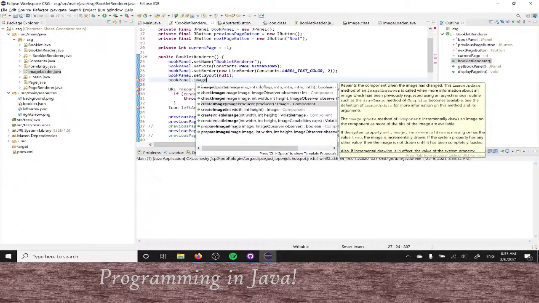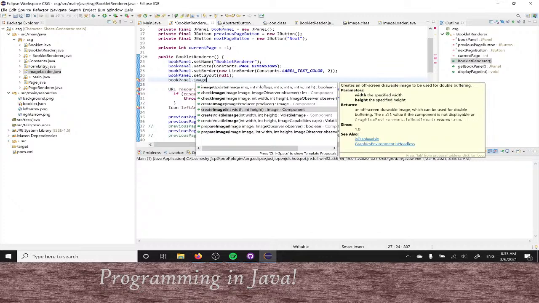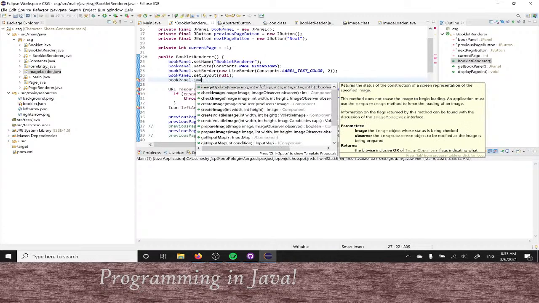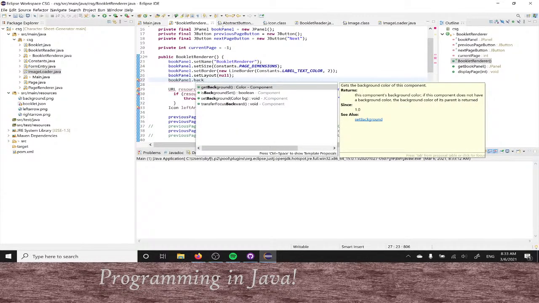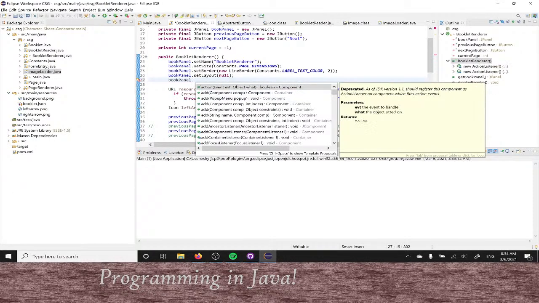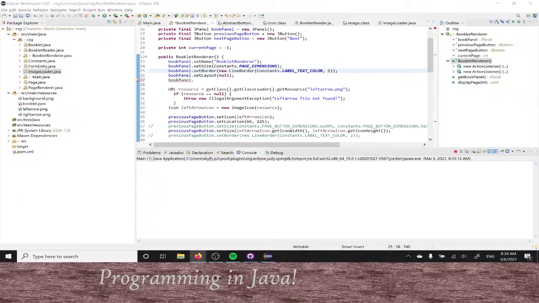Create image, check image. What does it mean to create image? Create an off-screen drawable image to be used for double buffering. That does not sound like anything that I need. Icon? Nope. Background? Only takes colors.